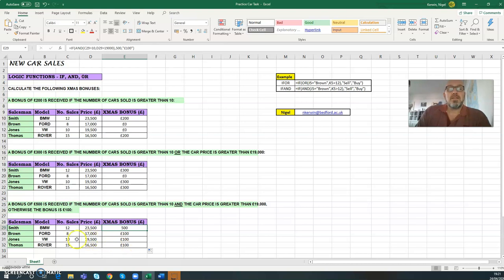Unlucky. This one is one that makes me smile. It's not greater than 10, but it's greater than 19,000. If they'd sold one more car, they would have got £500. What a mean boss. Anyway, I digress.